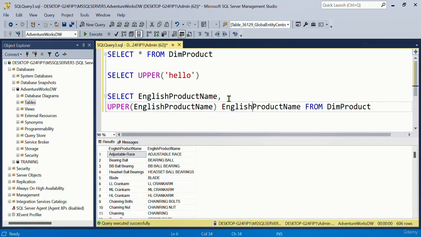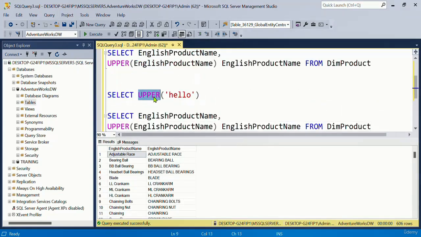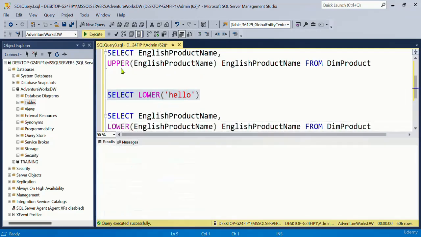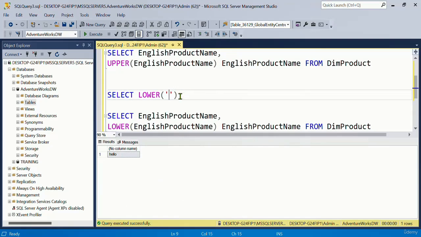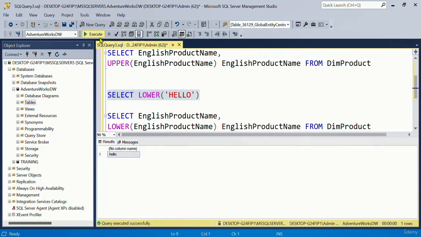Along with this, you can bring any other columns you want. Similarly, we can quickly go ahead and convert this to lowercase. I can say lower. Now lower, if it is already in lowercase, then you will not be able to see the impact. So what you have got to do is convert this to uppercase.